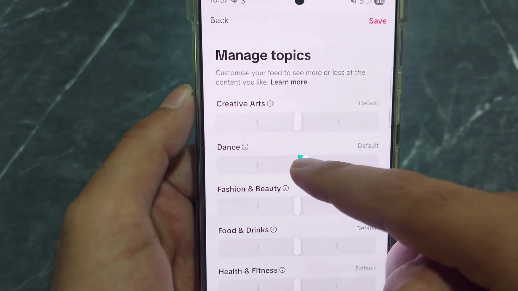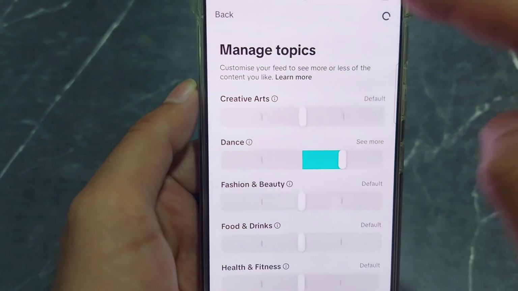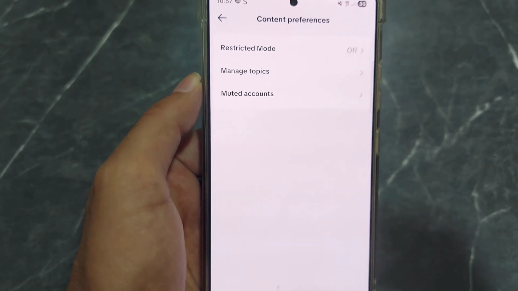So once you save it, I need to make a few changes, and then once you save it, that is it. Now your preference will be updated.